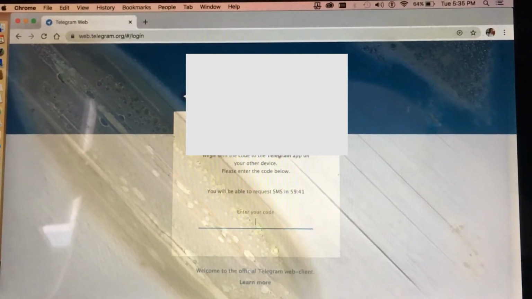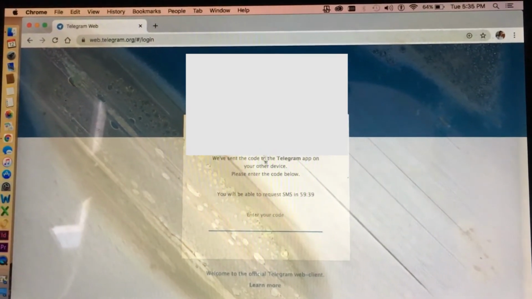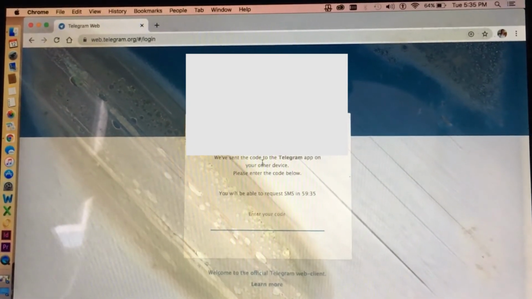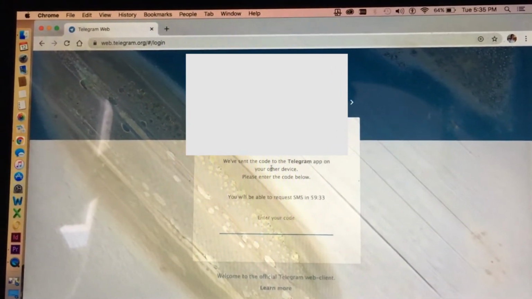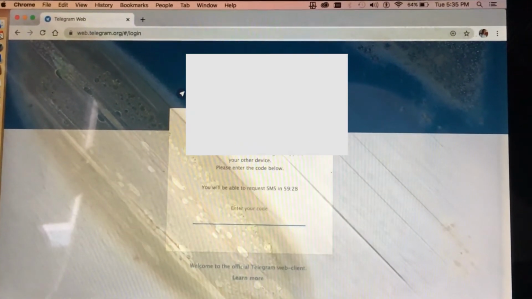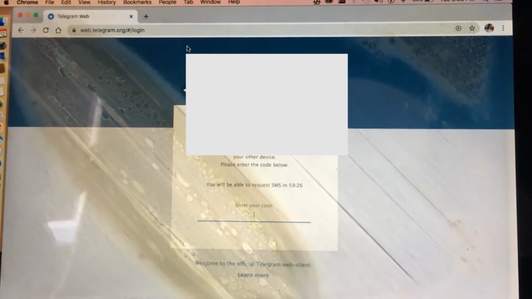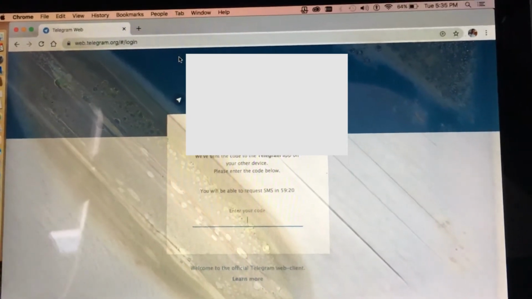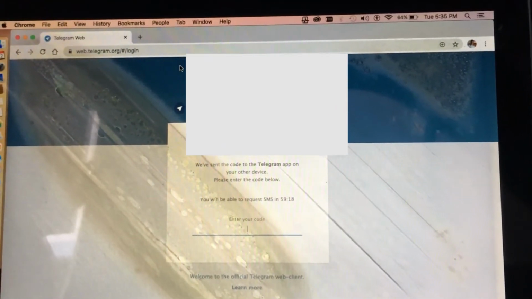And then there's a message down here which states that we have sent you the code to the Telegram app on your other device. It means that you want to access Telegram web on your computer, and the other device on which you are using your Telegram is your phone. So you're supposed to go to that other device so that you can access that code.